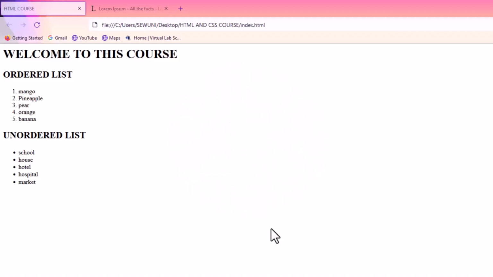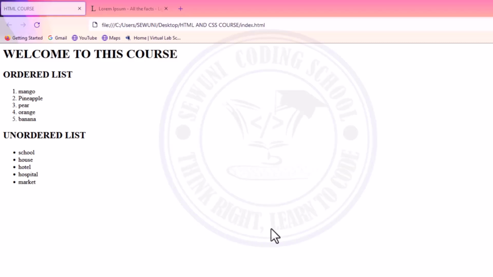Now the DL element is used to contain the definition list. DL, definition list. Inside the definition list there are two other elements. One is the DT element, which stands for the definition term, and then another DD element, which stands for the definition of the particular term. I explained that a definition list is used in defining some terms.